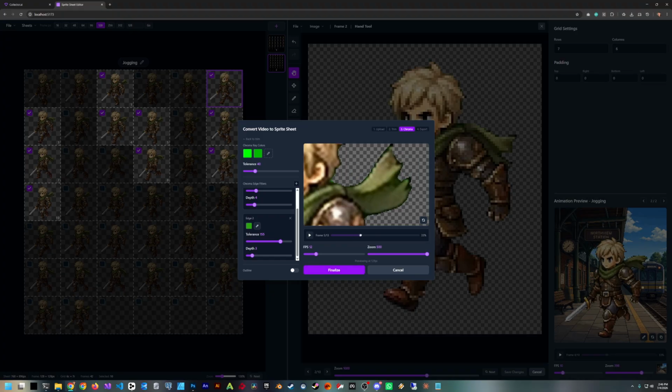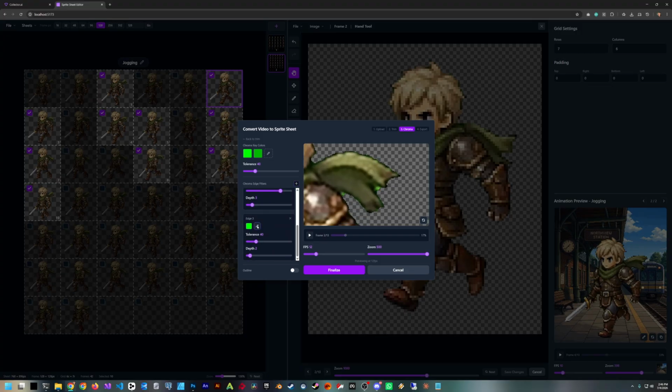Let's find out. I don't think so. It's not really affecting it. But there are still some edges that don't look right. So let's just add those here. Tolerance a little higher. Bring our depth up. Tolerance a little higher. Add another one for this darker green.